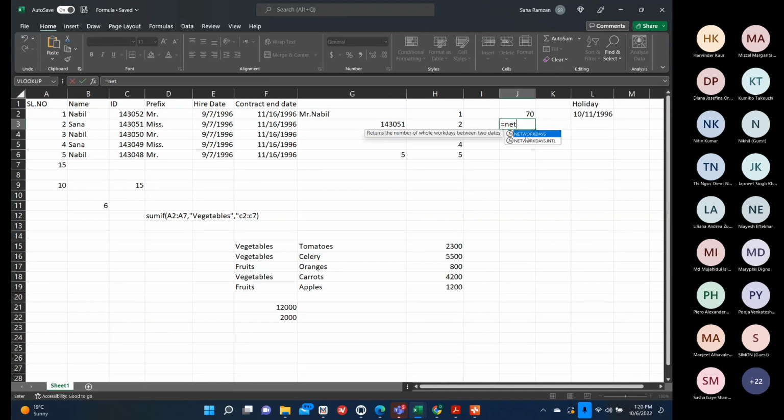So I'm going to do network days, and I will put the start and end date. And then I want to show that this is the holiday that this particular employee has got or is going to get. So I'm going to include the holiday here, which is L2. It will remove the weekends and it will also remove the holiday, and that is how we're getting 49. So the work days are 49. Is this formula clear?